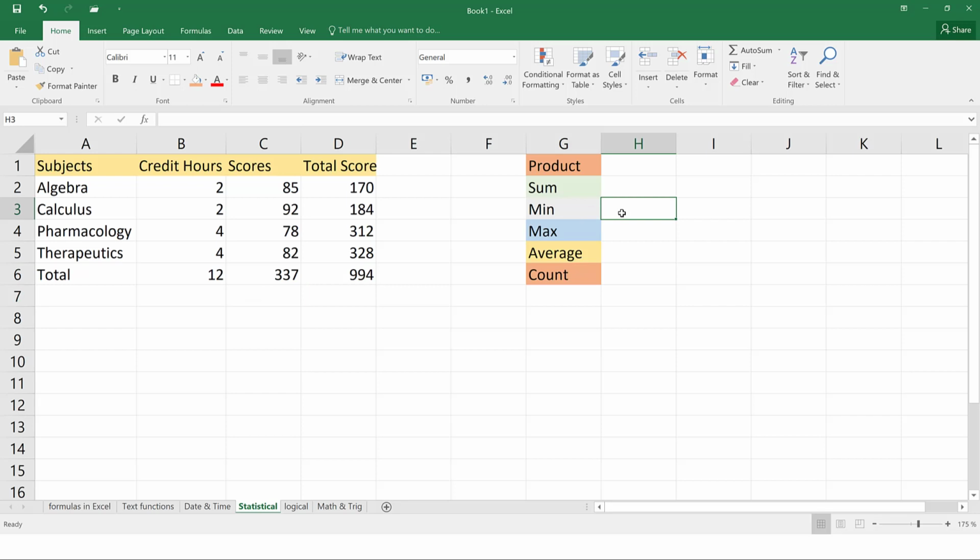Now let's shift our focus to minimum, maximum, and average. Among the scores that the students had, we want to determine his minimum score, his maximum score, and his average score. For the minimum score, the function is MIN, then we pass the range. Let's select the range of scores, and it tells us that his minimum score was 78.